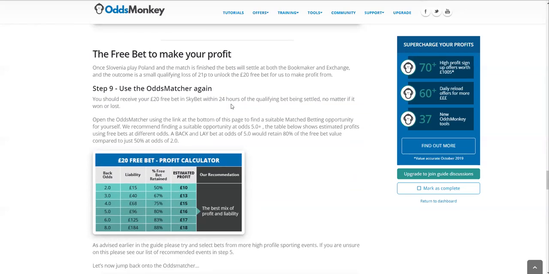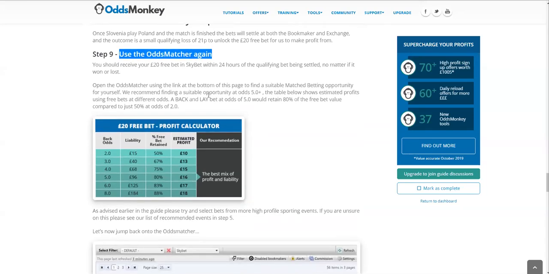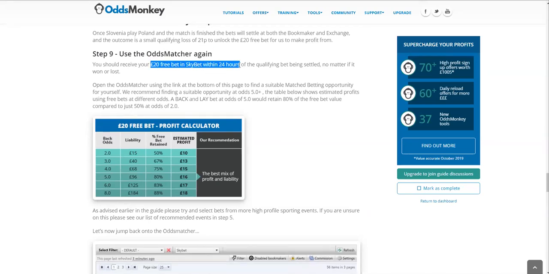And now we're down to the exciting bit, which is the free bet to make your profit, which is what we all want. So we're going to use the odds matcher again. And in this scenario, we're going to receive a £20 free bet within Sky Bet, and that's within 24 hours of the qualifying bet settling. And again, you get the free bet no matter whether your bet with the bookmaker wins or loses.